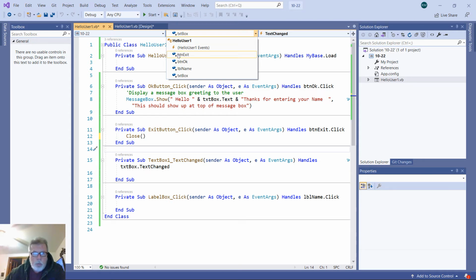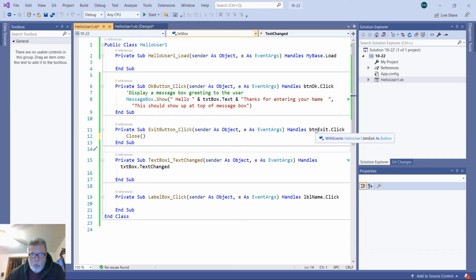So let's go down to button exit and see if it's what it says. It just says with event. Sub hello user. Basically sub means remember. So I don't know what more I can really do here in this one lesson.